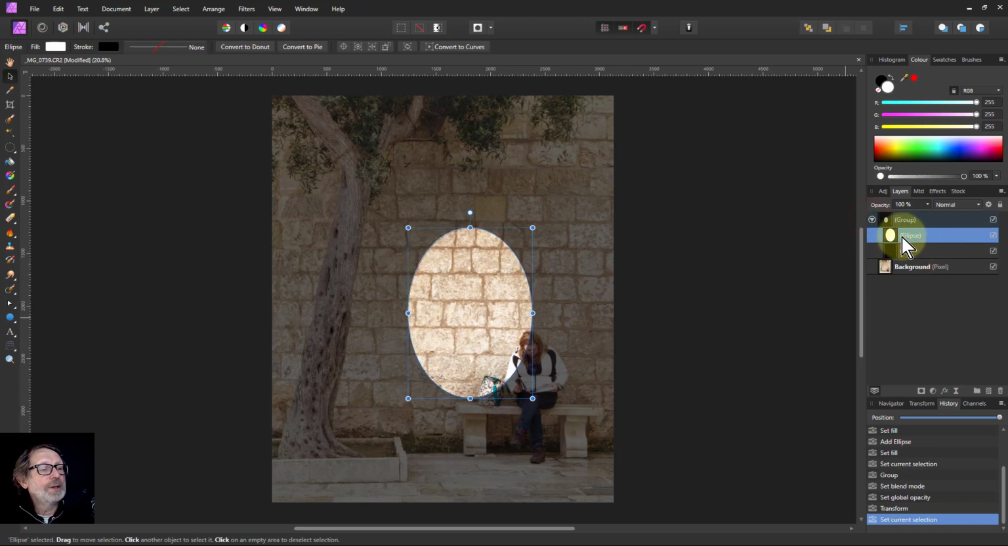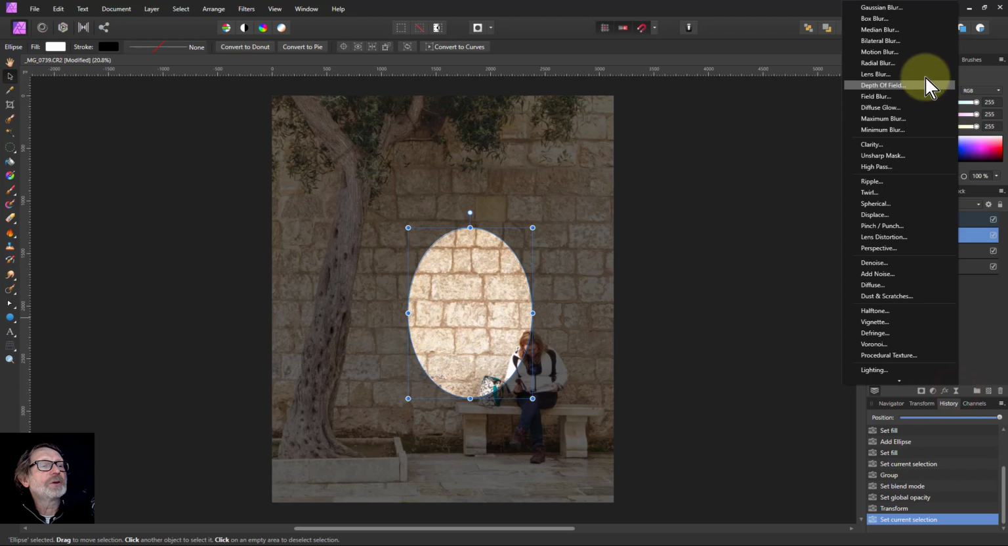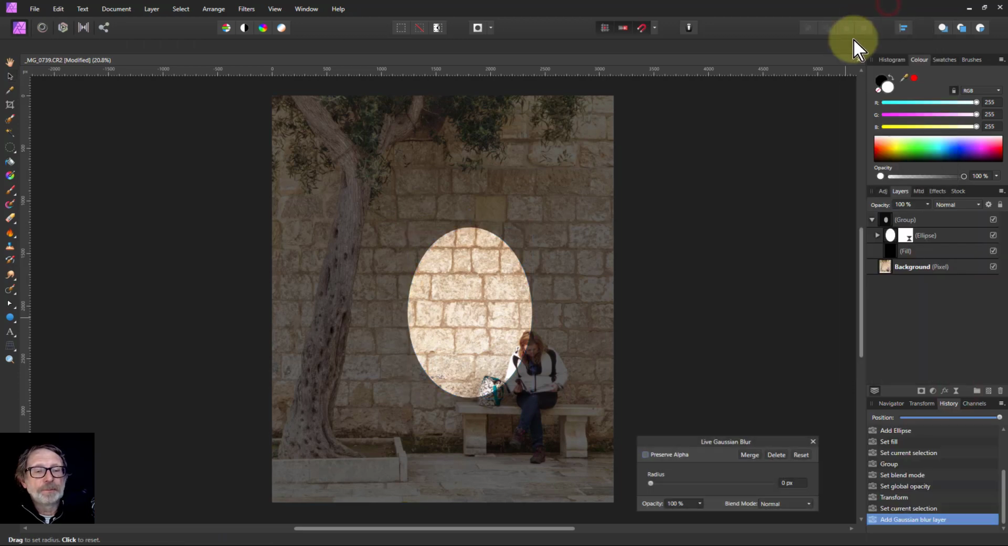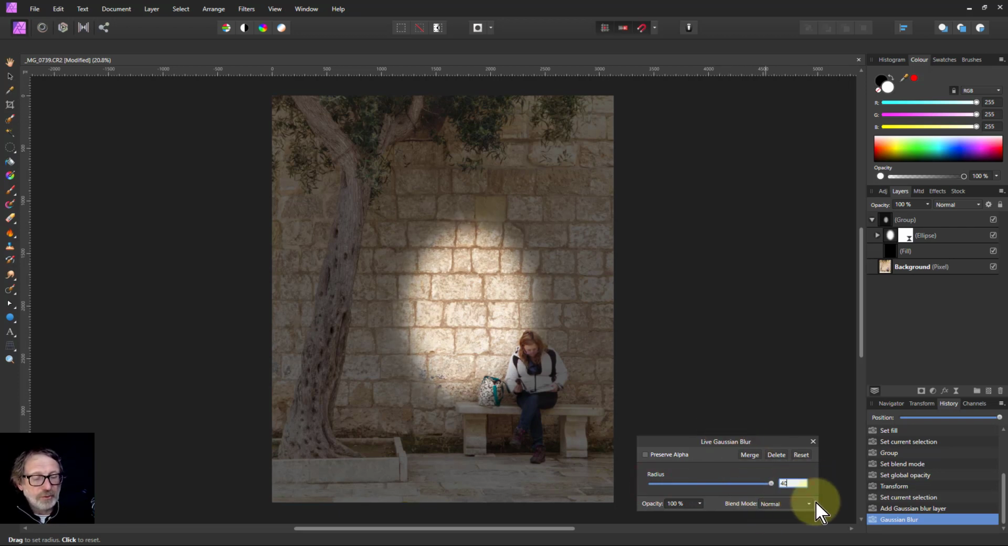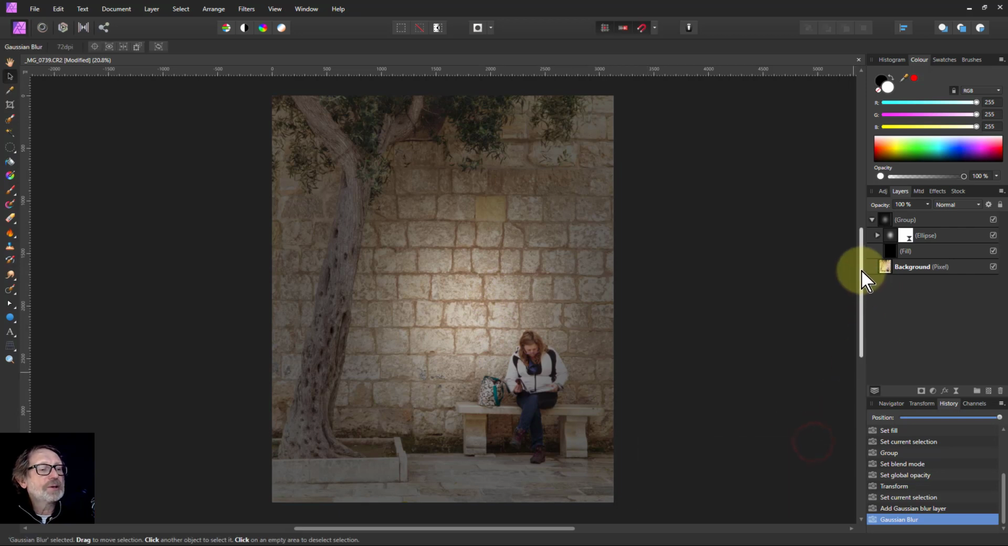I go to the ellipse, hit the live filters, and go up to the Gaussian blur and put something pretty big on this. If I turn the radius up, that's nowhere near enough, but I can type in here as well, so let's put 400 in that. And it should be so blurred you can hardly see the edge of it. That's not too bad. I can always go back and change this.